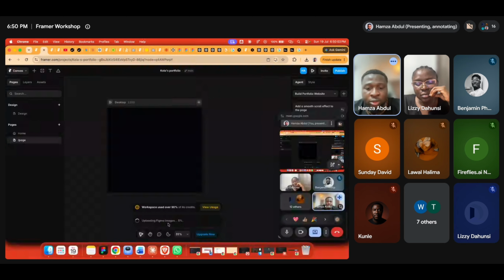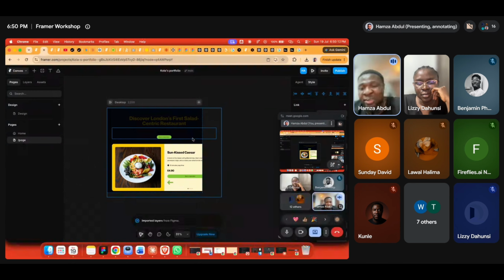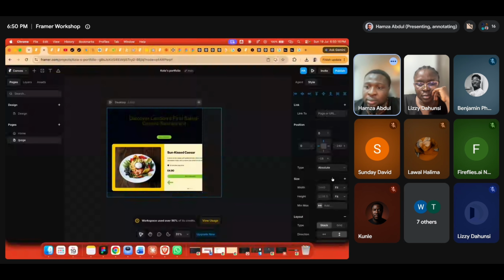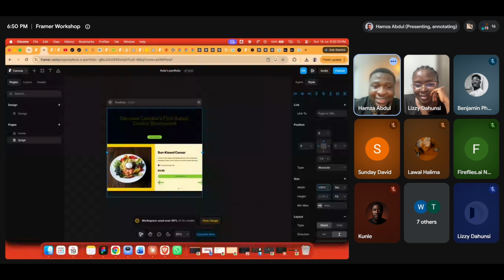So it's pasting now. Uploading Figma images. This process is very manual. So easy. I can make this relative. The logo that I've done is 100%.